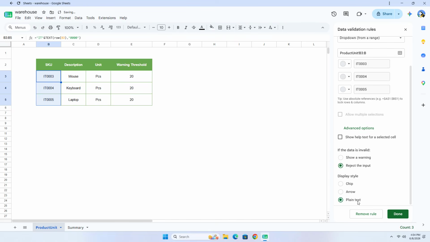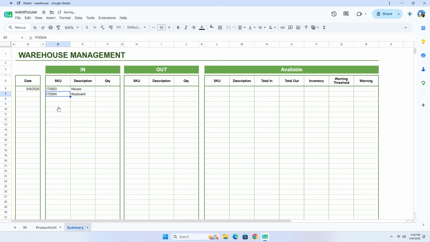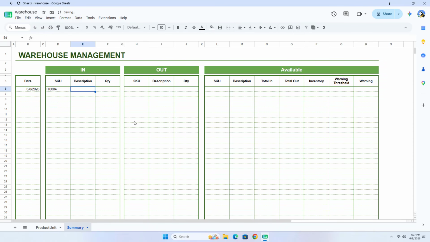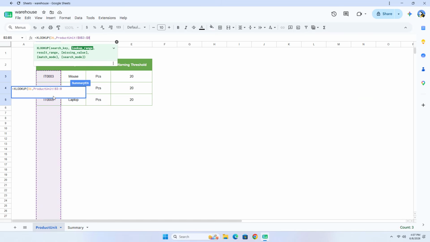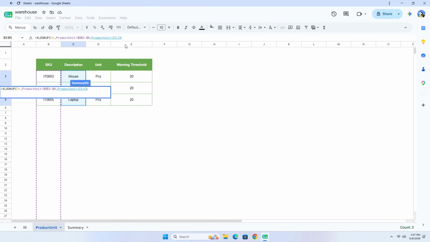Plain text. Add a description cell next to the SKU cell. It is difficult to identify a product with only the SKU. Use the XLOOKUP function. List of SKUs. List of corresponding descriptions.